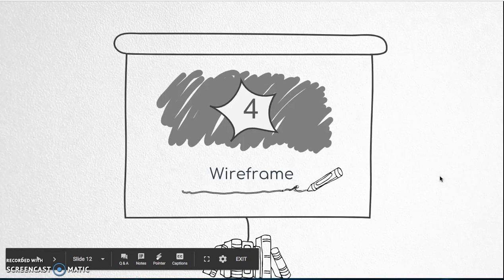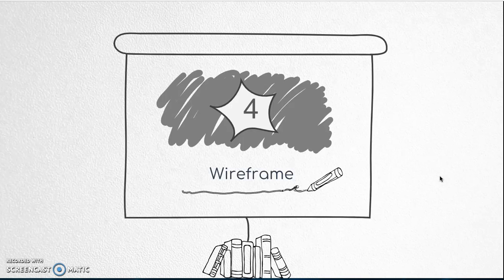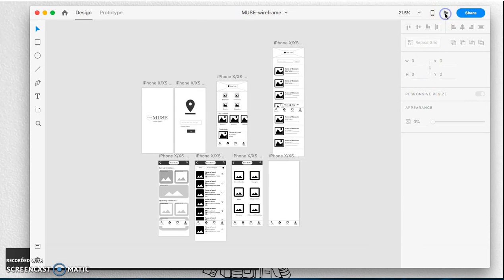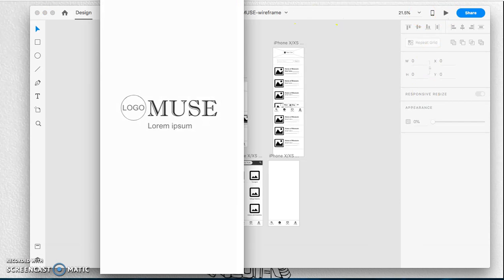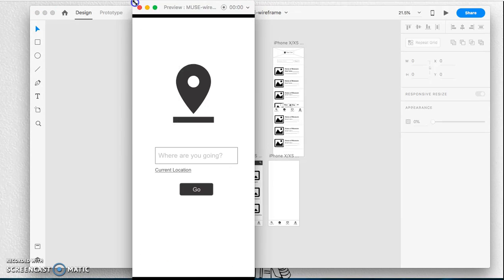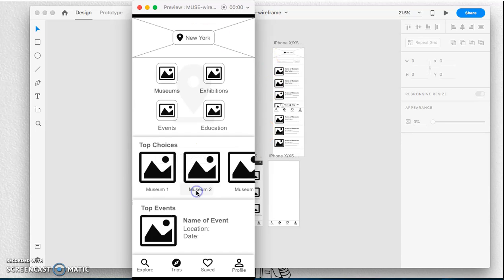So then in the fourth part, wireframe, I want to show you a live demo that I created using Adobe XD. So this is the first page where the users can type in their locations and then click go. Those are the 4 main functions that users will see: museums, exhibitions, events, and education.